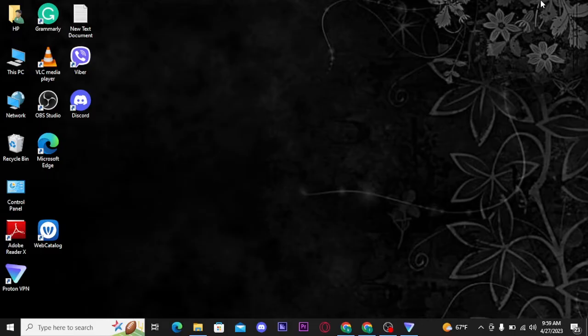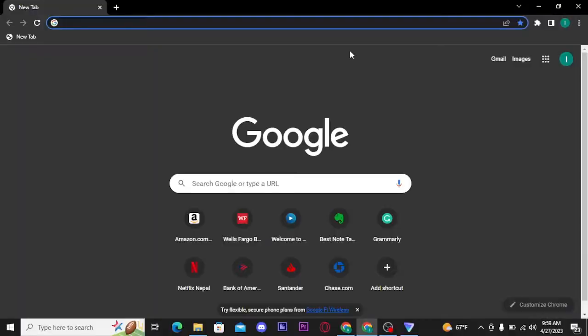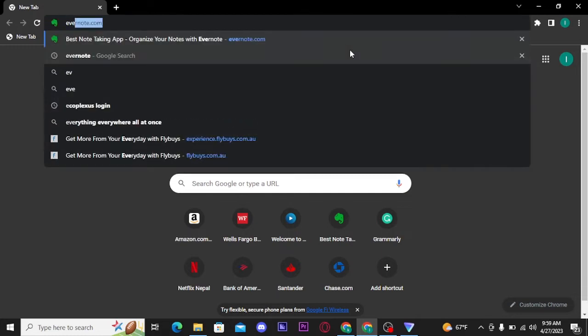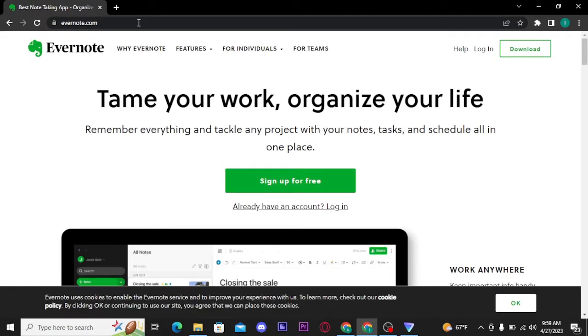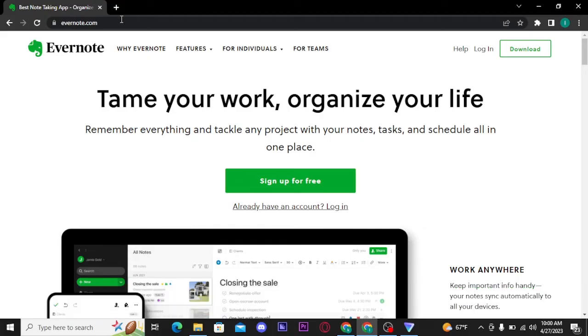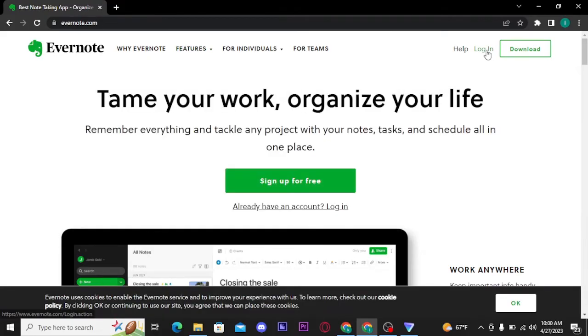First of all, open up any web browser on a PC. And there on the URL bar, search for evernote.com and press enter on a keyboard. As soon as you do that, you will land on its official web page. Now from here, tap on the login button at the top right of your screen and then type in the credentials required and get logged into your Evernote account.